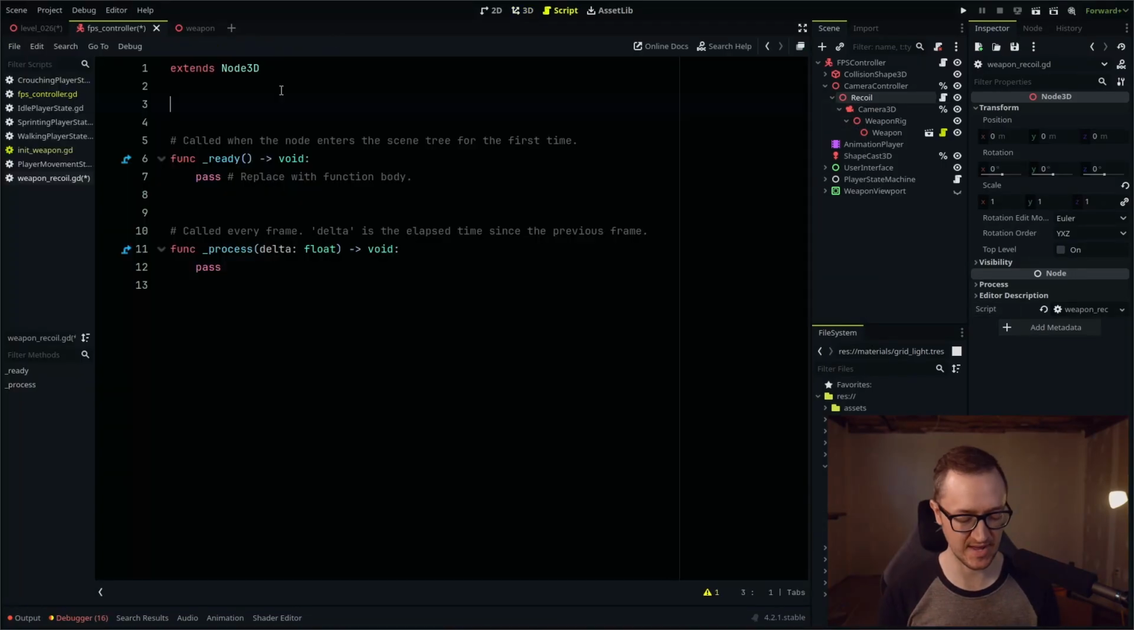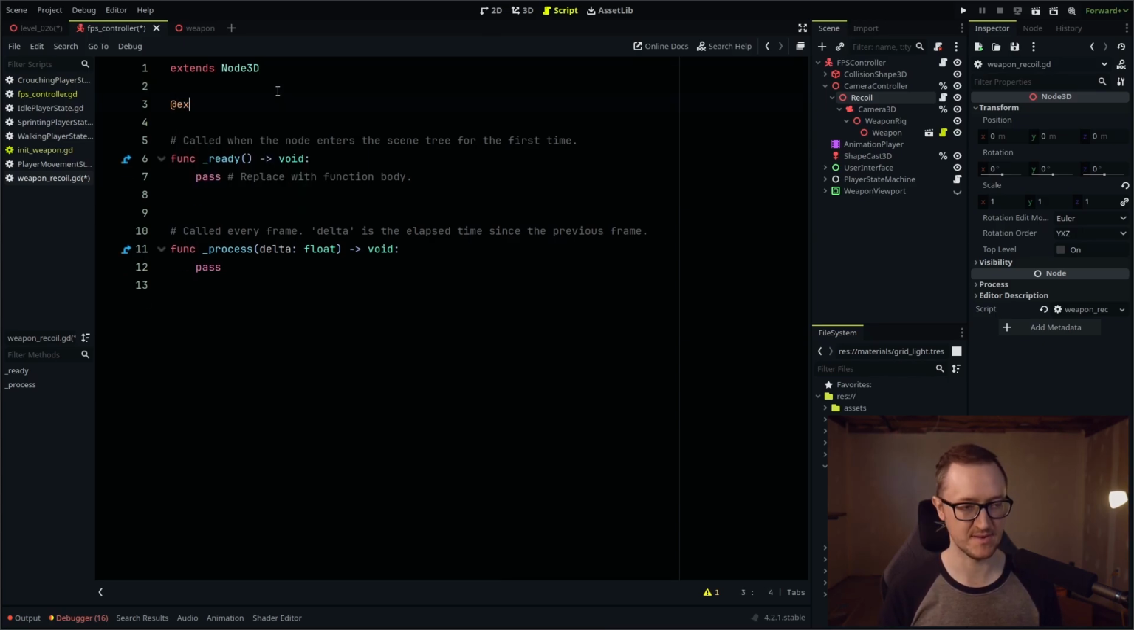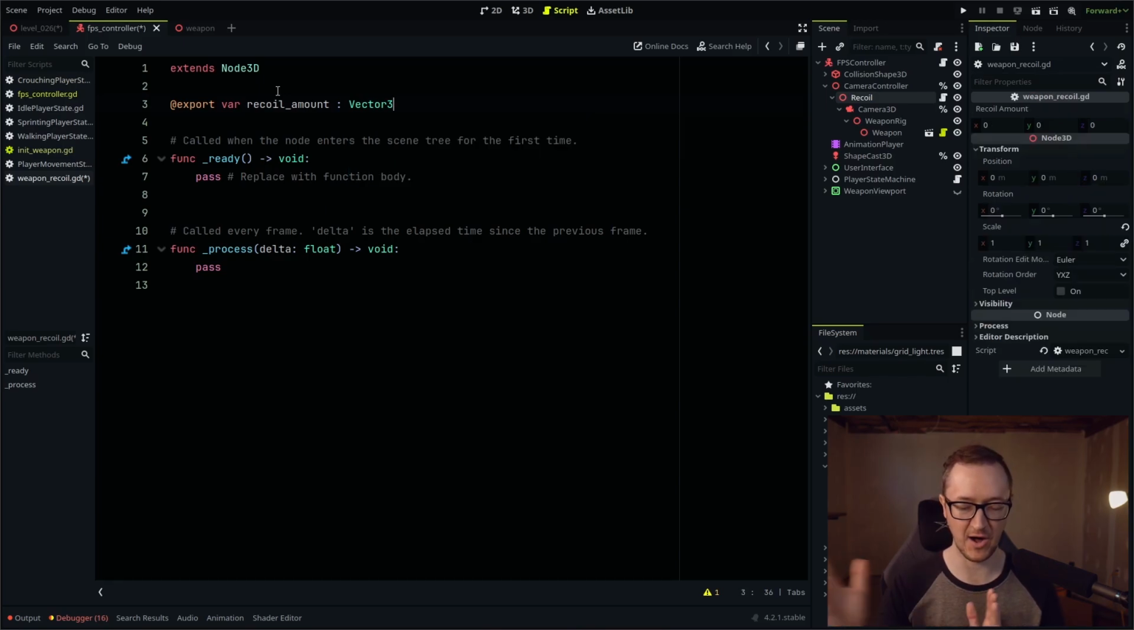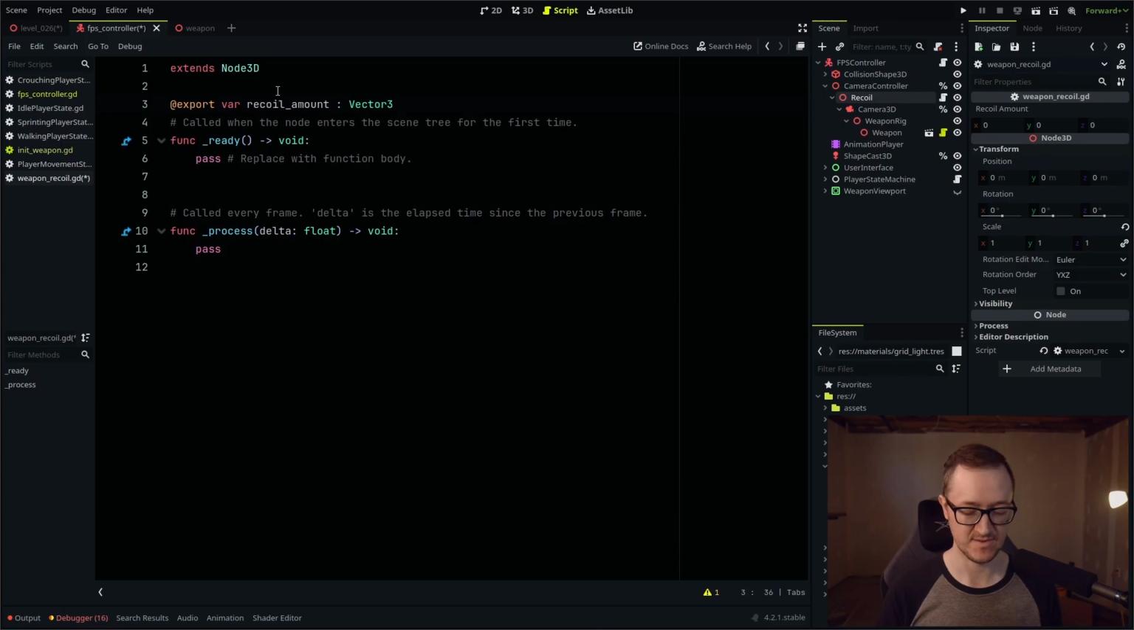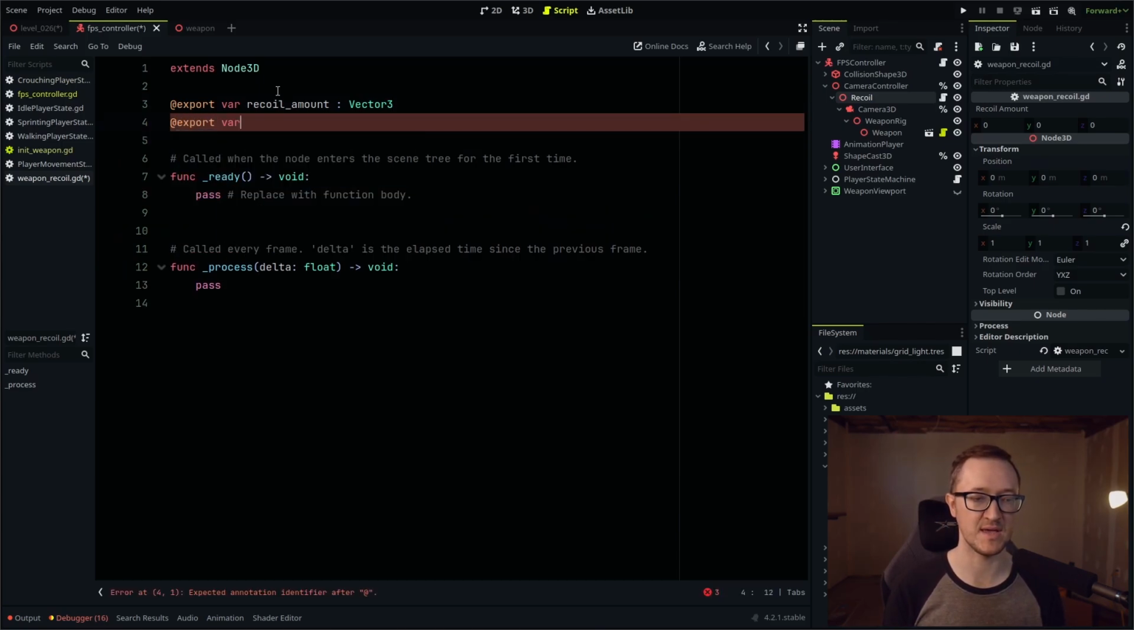All right, so we're in our new script. We're going to add some export variables. Let's start by adding an export variable for our recoil amount. This is going to be a vector3, and this is going to allow us to set how far that recoil node rotates whenever we fire the gun. And we can customize that, and in turn, we can have that be unique per weapon using our already created weapon system.